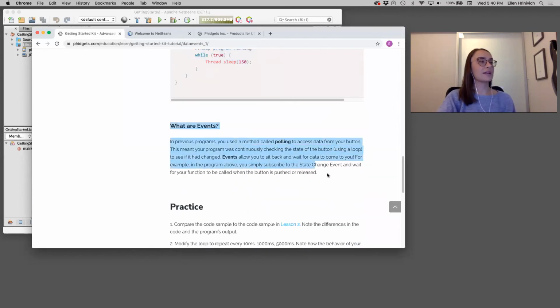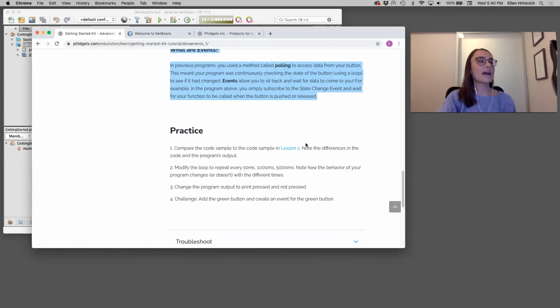Again, we explain what events are here so students can get an understanding of what they're looking at. Then we have some practice questions to compare the code to that previous lesson that looked at buttons, lesson 2, so students can see what the difference is and how that code affects the output of the program. Next, we're modifying that loop time just to see how that behavior changes or doesn't change, to get students thinking differently and understanding how the code works in comparison to lesson 2.